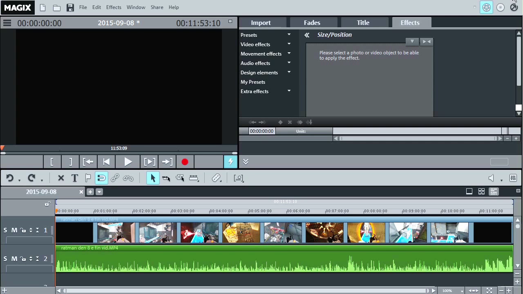Okay, this is the new Magix Edit Pro 2015. This is the effects. You've got presets. It's pretty much like all the others, I think. This section's been moved across over to here.